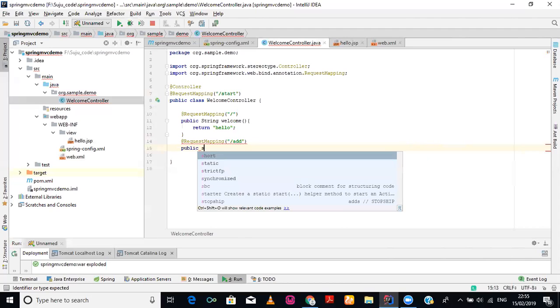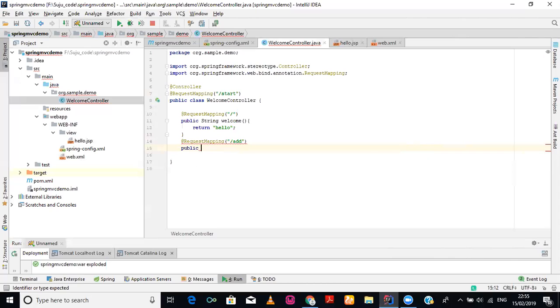Now let me start. Again it will forward, normally to a JSP file, right? So public String add, like that. What we have just created will return something called display.jsp. The internal view resolver will do everything for us. It's just an add method and we didn't pass any parameter.